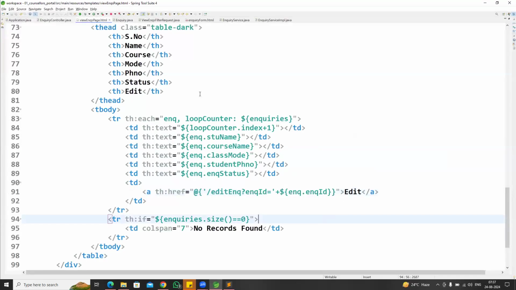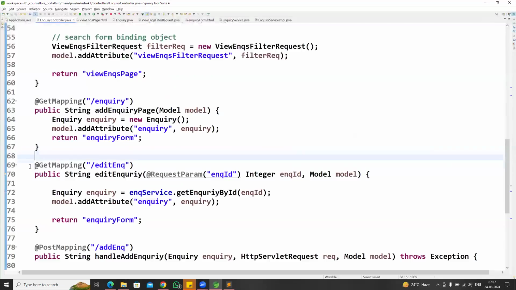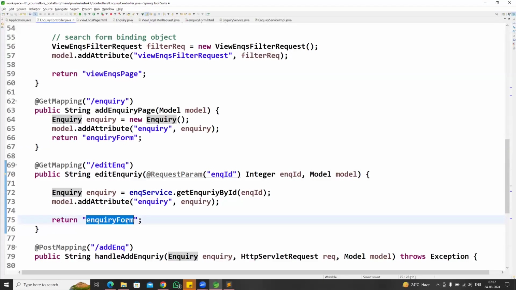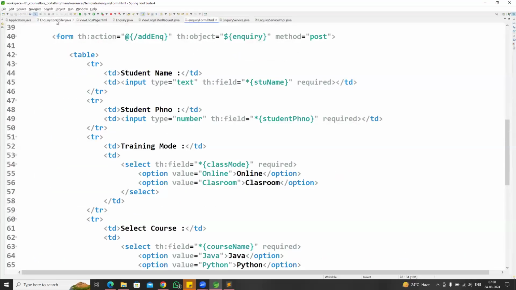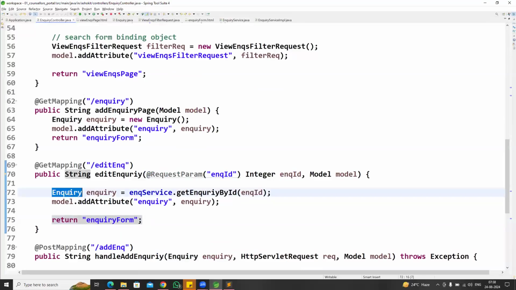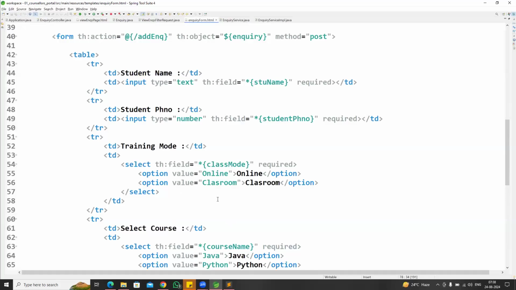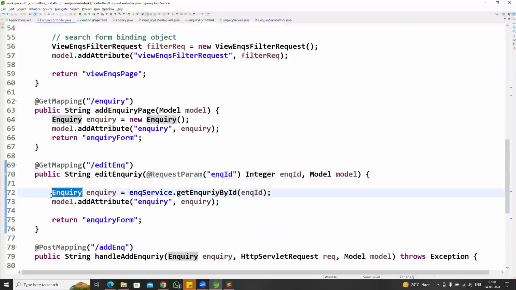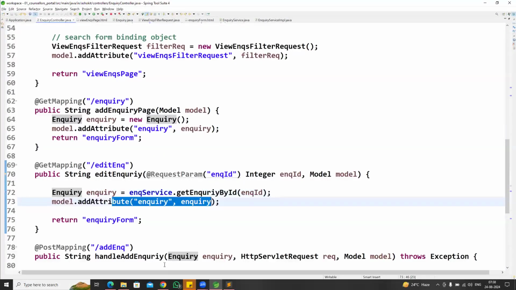So when you click on the edit, the request will come to this inquiry controller edit inquiry method with the inquiry ID in the query parameter. With that inquiry ID, I am getting the inquiry object from the database. That object I am sending back to the UI, to the inquiry form. My form is a binding form. As we are having form binding, the advantage is that whatever data is available in the object is pre-populated in the form. That is the biggest advantage with form binding. Whatever data is available in the inquiry object is pre-populated in the form so that you can easily edit.